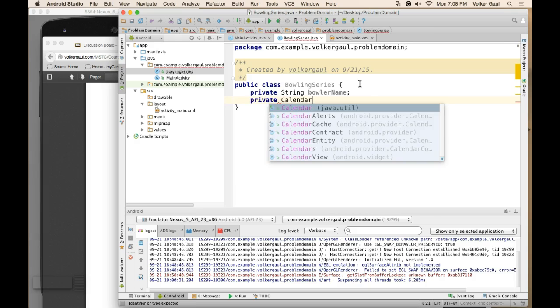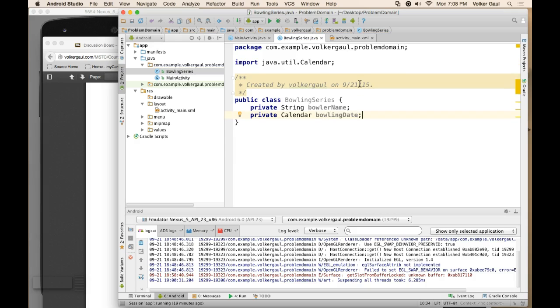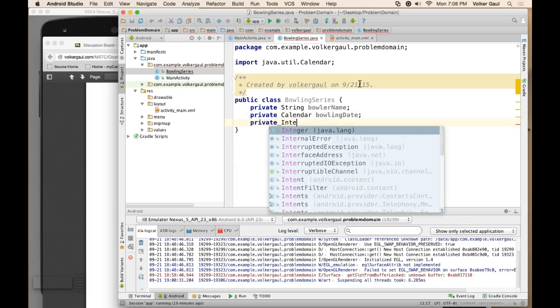Private calendar for the bowling date. If you read my notes, there is a date time, but it's been, what's the term, deprecated. It's still out there, but you shouldn't use it. The calendar class is more complete. It's very close to the date time class that we're used to. Syntax is different, but same kind of capabilities. And then we had 3 games that were integers.